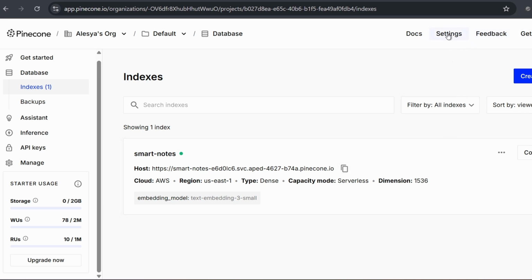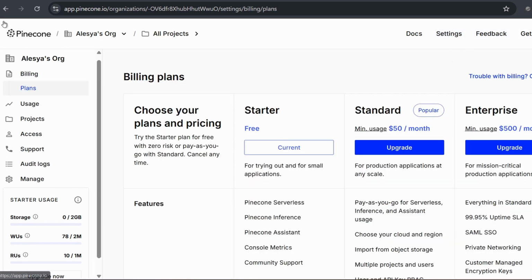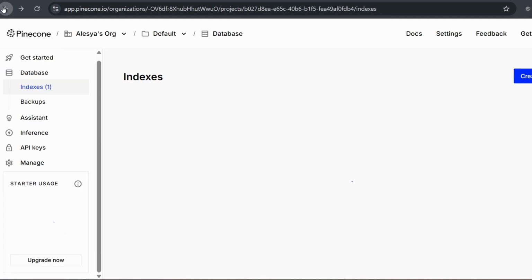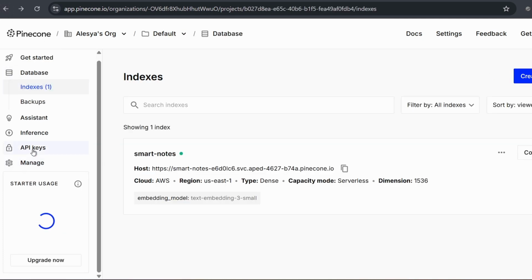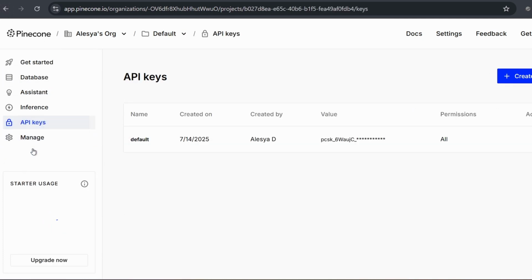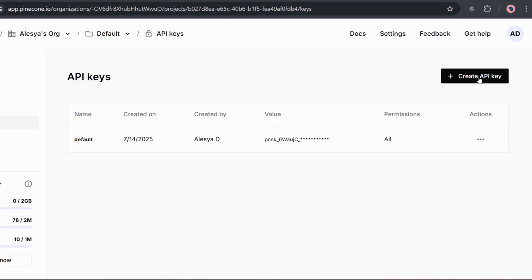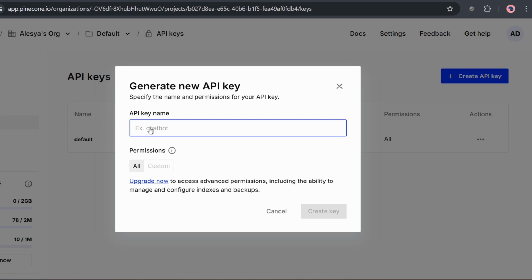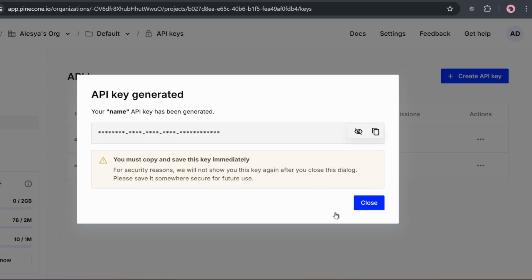To connect your app to Pinecone, you need an API key. So you will see these API keys. To create one, click on Create API Key. If it's your very first one, your first default API key will be provided for you. Copy it and save it somewhere safe, or create a new API key.